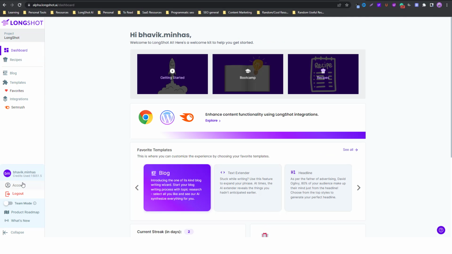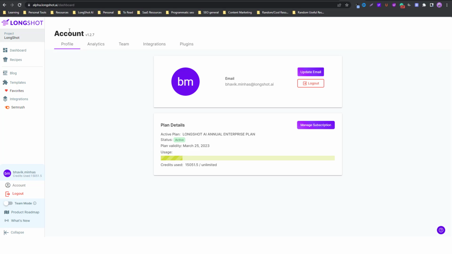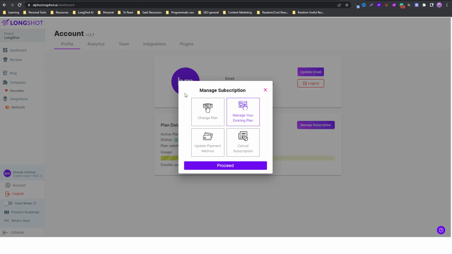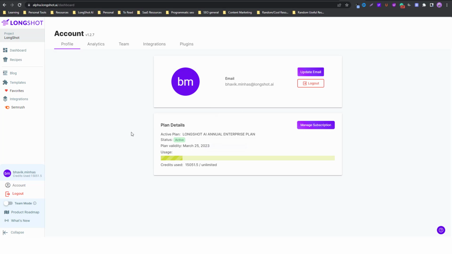And then going a little down, you have this section over here. This is the account section. You click on the name. You can log out or you can enter your account settings. Here's your account settings. Here's a profile. You can see the email. You can update the email. You can log out if you want. And here's the plan details. You want to look at manage subscription. You can change plan, manage your existing account, update payment method, or even cancel your subscription.